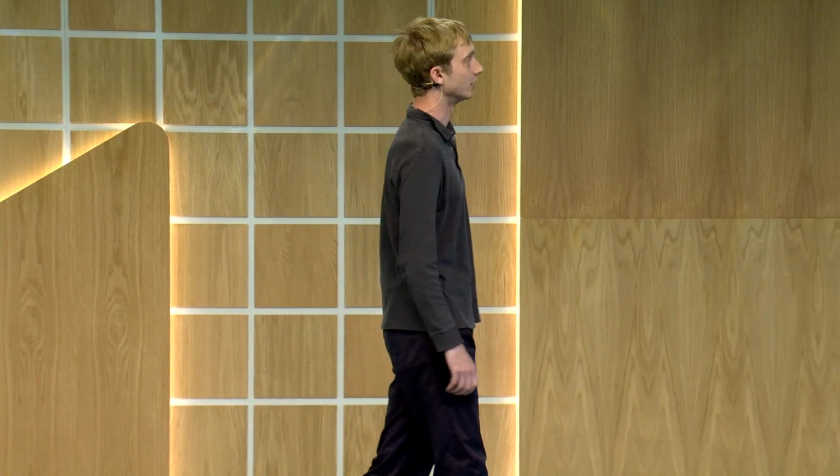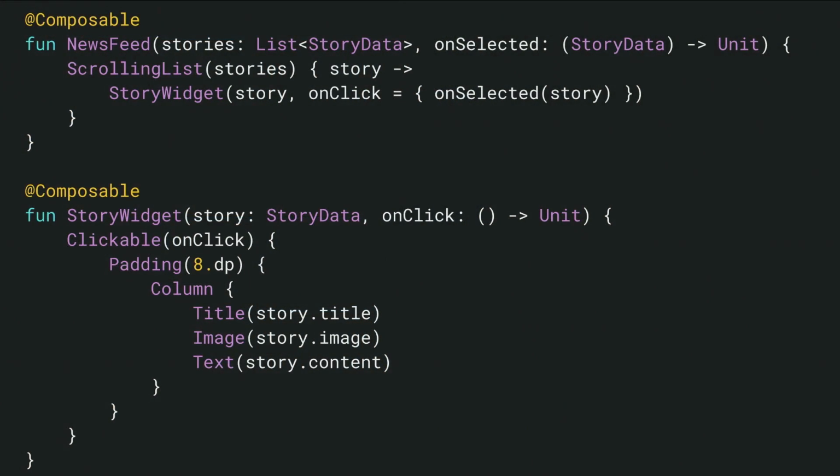But what happens if the application wants to know when a user clicks on a story? One interesting pattern is to pass lambdas down, because code is data, which allows us to have events propagate upwards. It looks something like this. In this case, the news feed takes an onSelected lambda, which is going to take in some story data, which is the current story. When the news feed invokes the story widget, it's going to take this lambda and create a new lambda of its own and pass that lambda to the story widget. The story widget then passes that lambda to a clickable widget, which will respond to the click.